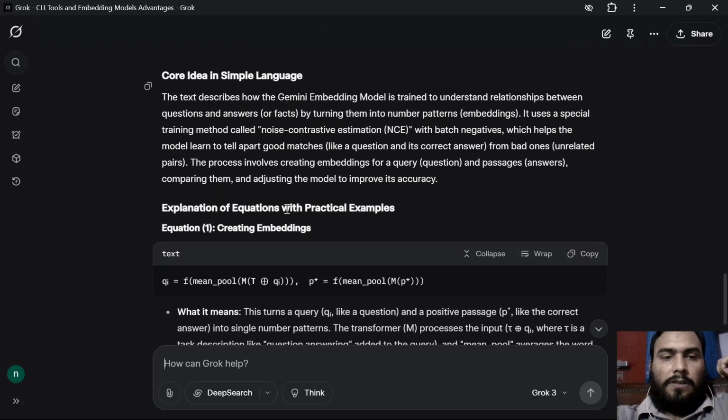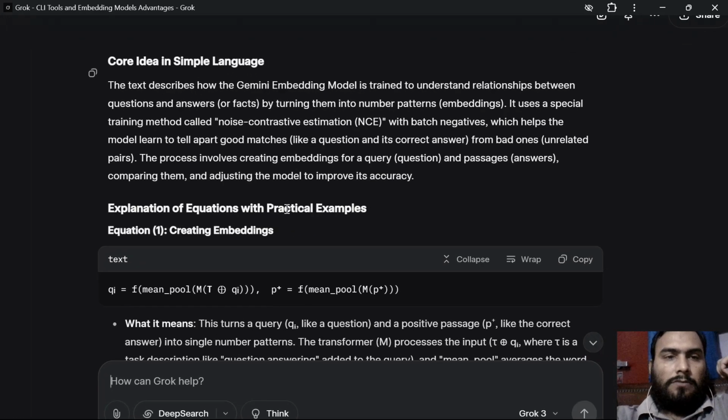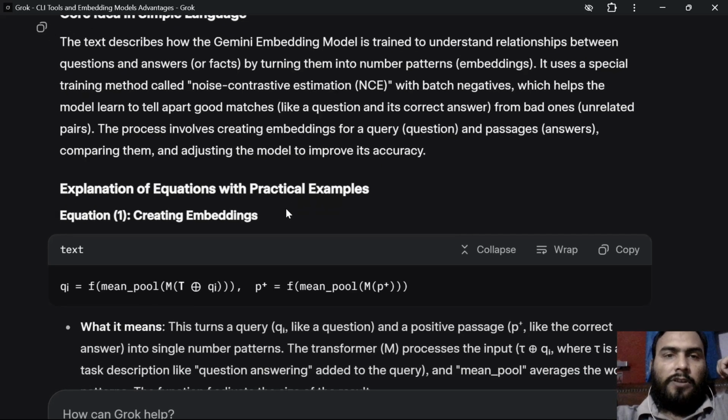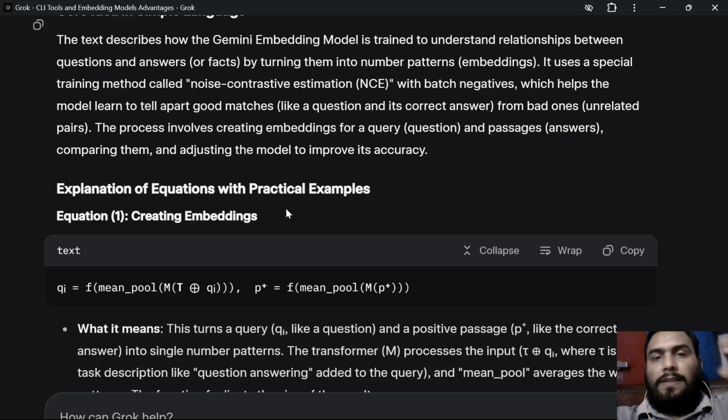So this is the equation. This describes an understanding relationship between the question and answer by turning them into a number pattern, an embedding. It uses a special training method called noise contrastive estimation with batch negatives, which helps the model learn to tell apart good matches, like a question and its correct answer, from bad ones, unrelated pairs.